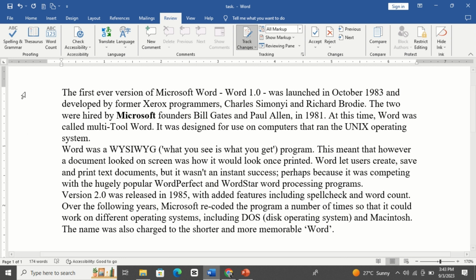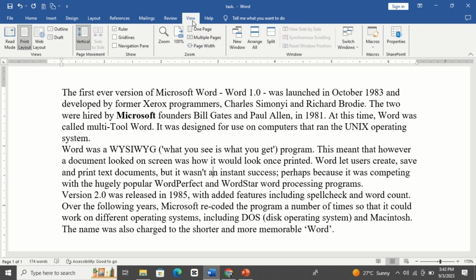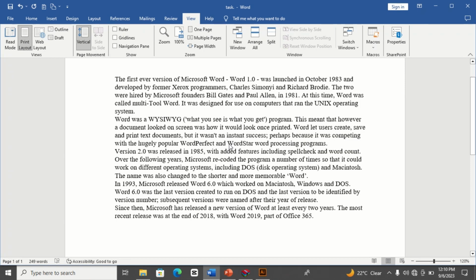So we have gone through all these features, and I think we have a clue on what they do and how they are being used. Let us switch straight to view and see what to learn from view, and we shall proceed to help, and then we shall conclude with tell me what you want to do. Let us now look at view. When we come to view, we are going to be seeing how the document is appearing to you or to any user before the document. That is basically what we are going to see with view.